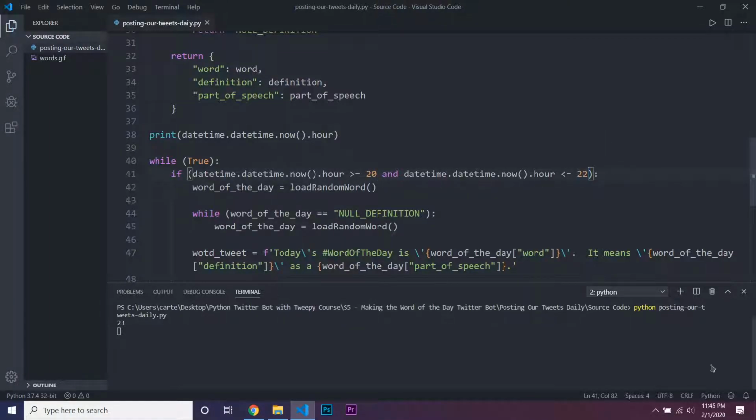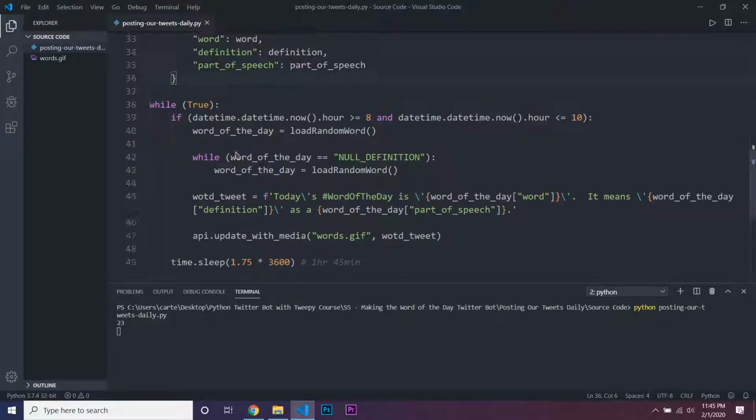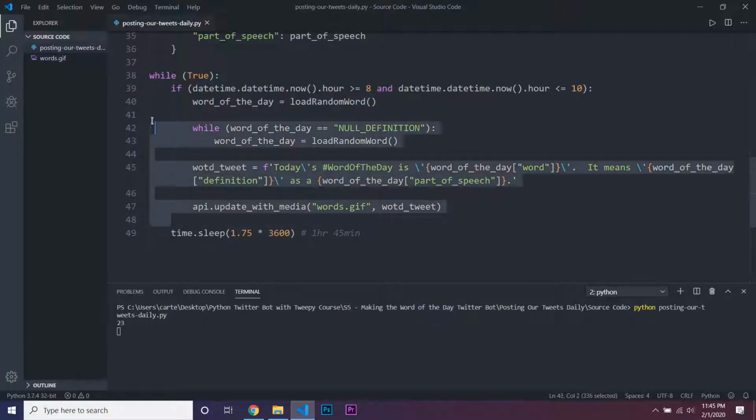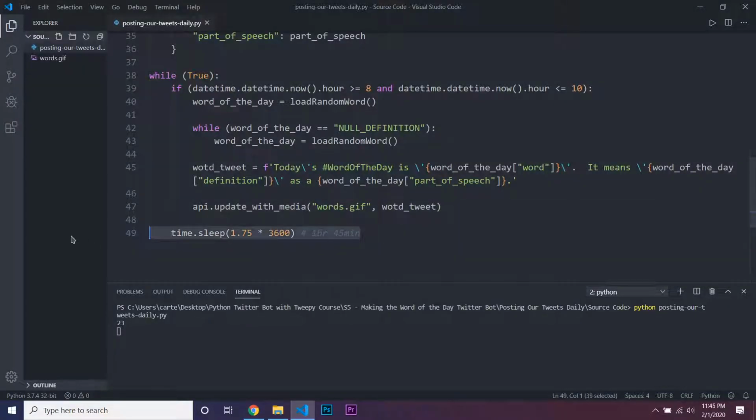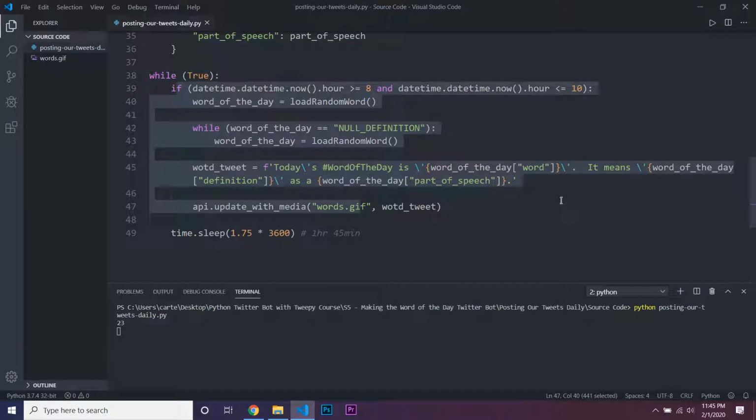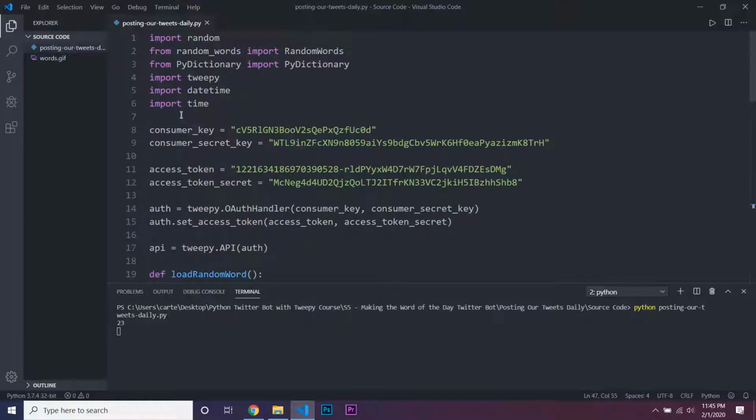So that would be between 8 p.m. and 10 p.m. And let me just undo that, and then we'll just remove this. So now this will just wait every hour and 45 minutes and check to see if it's between this hour. And if it is, then it'll display the post and then post it onto our Twitter. When we are running this, the loop will keep on going, but then it'll wait, so it won't display it all the time. And that's why we needed to import datetime and time.